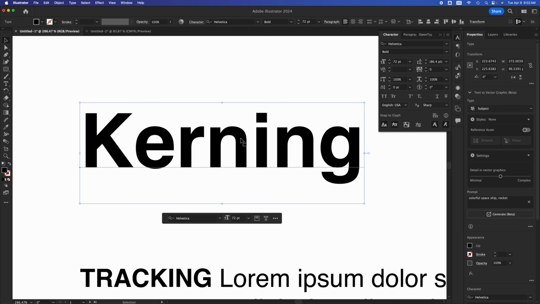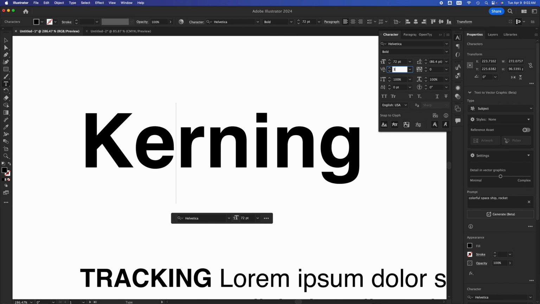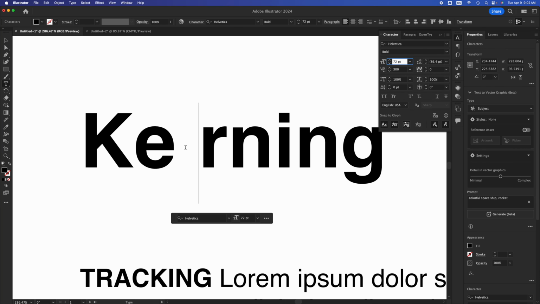Kerning is the space between each letter. For example, if I click here in the middle, between the E and the R, I can put up my kerning, which is here, let me show you, by 300. So you guys will see the difference. And there's my space. So why is this important?